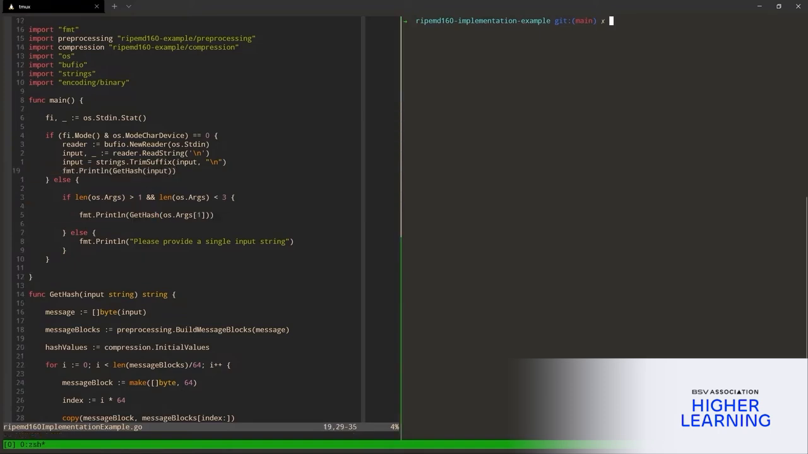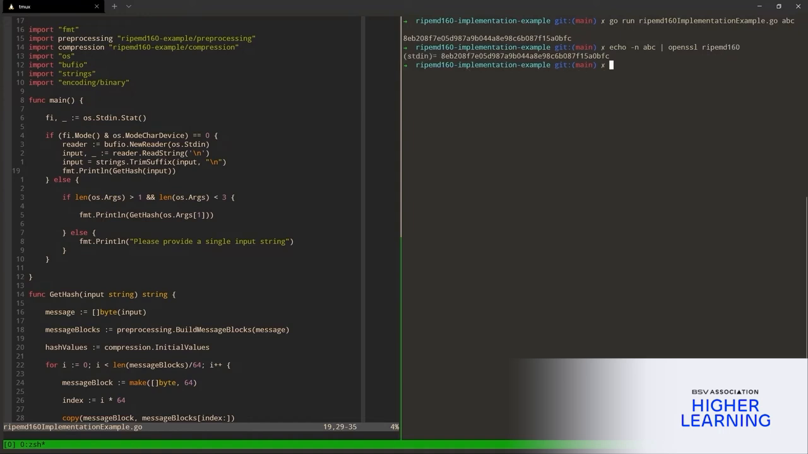So we can just test this. Go run RIPEMD 160 example implementation, pass it ABC. There's our output value, and then if we go echo ABC, OpenSSL, and we go RIPEMD 160, our values match, as we discussed in the last video.